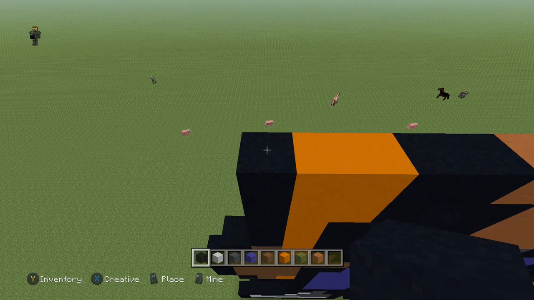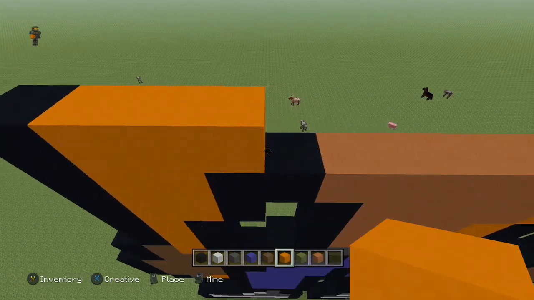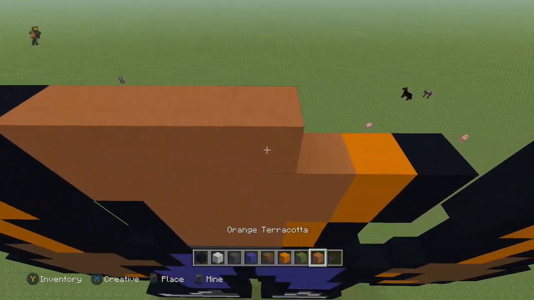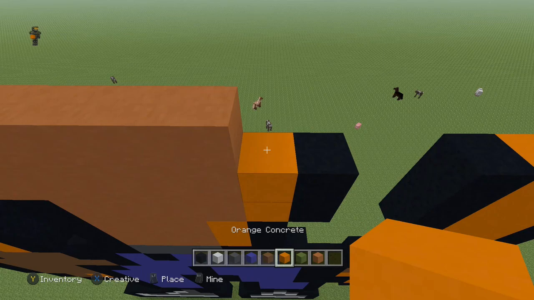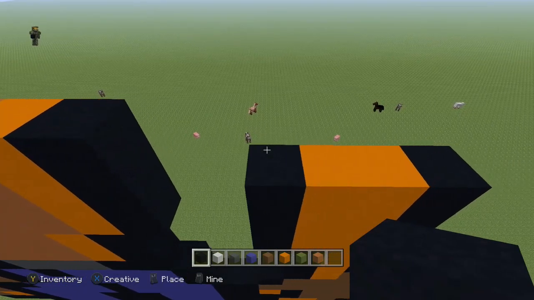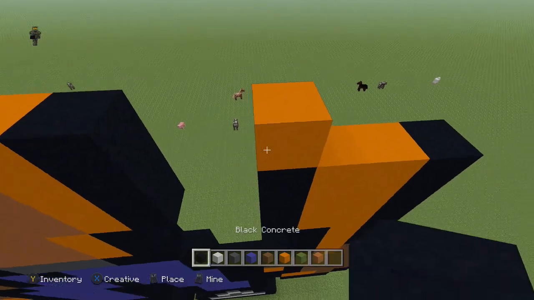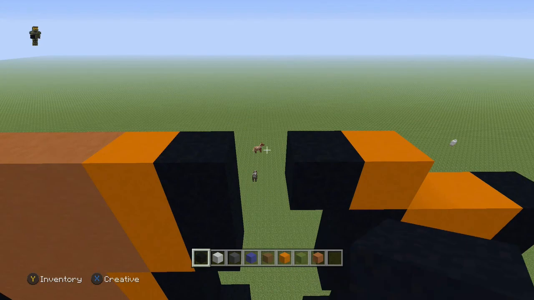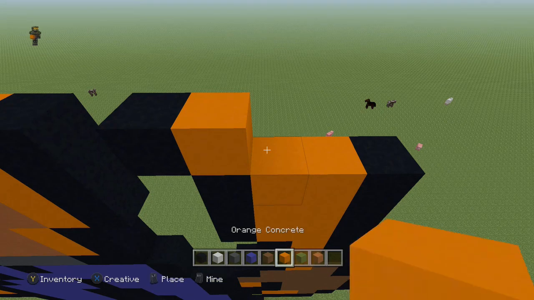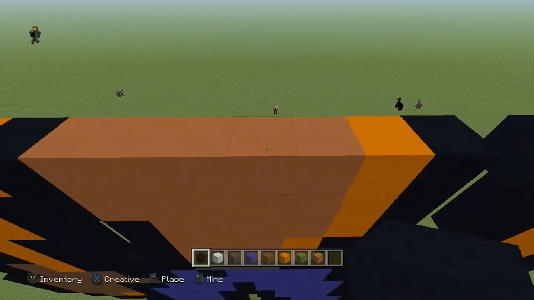Okay, next row, come to the end, and you're going to place one black, three orange concrete, one black, five orange terracotta, one orange concrete, one black. Okay, and then come over, skip the next two blocks, and then come over to the black block right here, and place one orange concrete. And then to the left of that, place a black, so you have a gap of one right here. Okay, and then coming back to the right side of the orange, we're gonna do two more orange concrete. And one black.